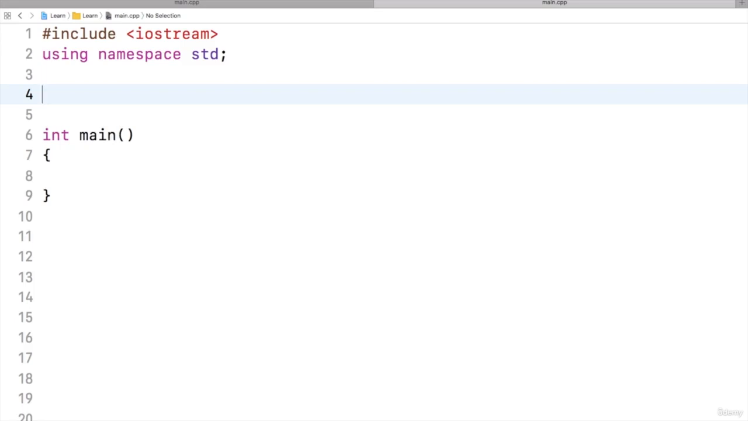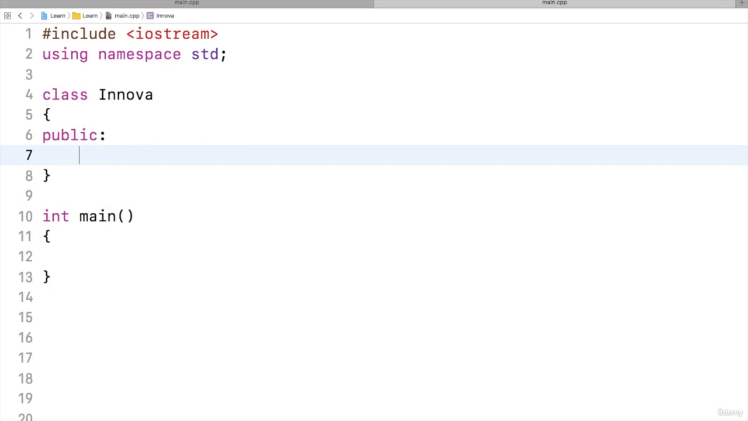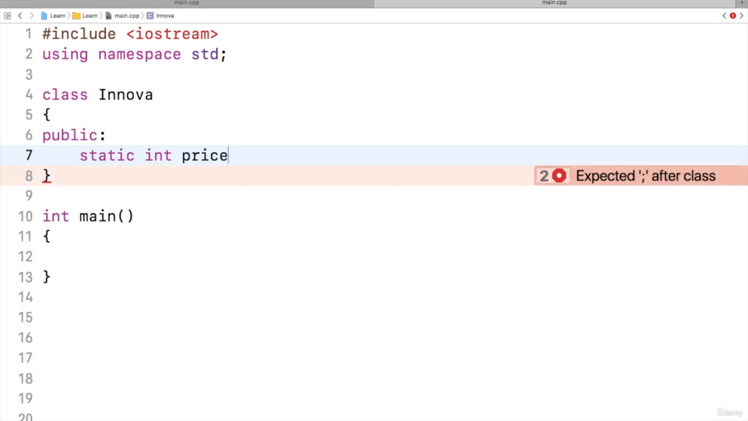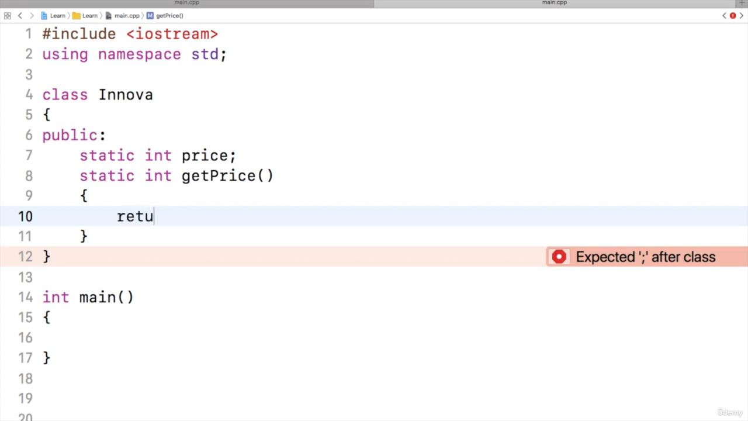Let us look at other examples for static members. I will write a class called InnovaCar, and in this I will mention public only. So static integer price. Now I will have one static member, int get price, and this member will return price.